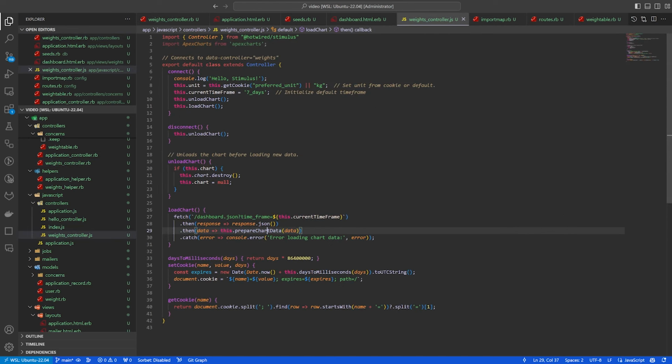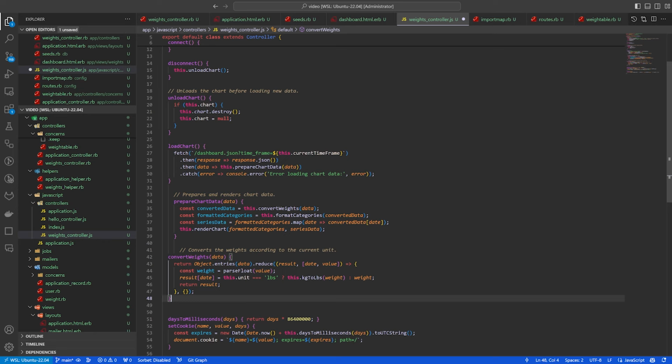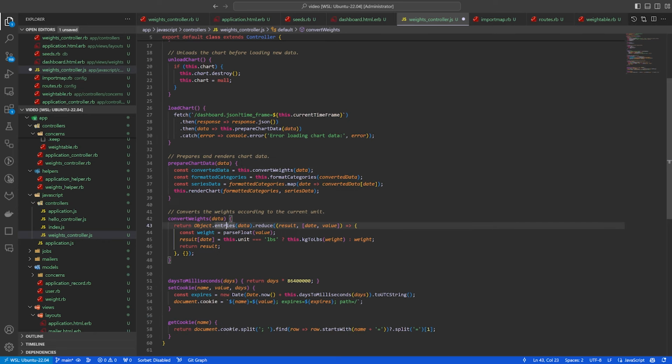So we can come up here and then we call this.prepareChartData. So what does prepareChartData look like? We'll do that right below. prepareChartData is just going to call convertedData, which is going to be this.convertWeights. So what does convertWeights do? Well, convertWeights, let me just tab all of this over. convertWeights is going to return an object, addTreesData. We're going to use a reducer for the result and the data value. And we're going to call weight.